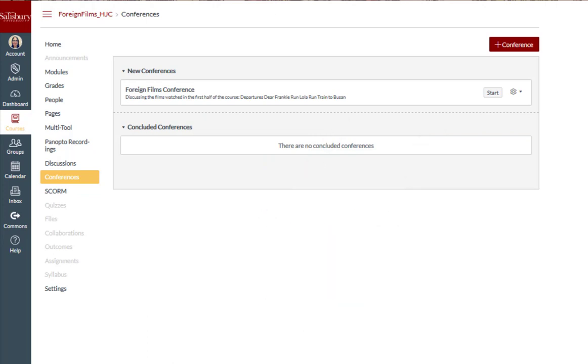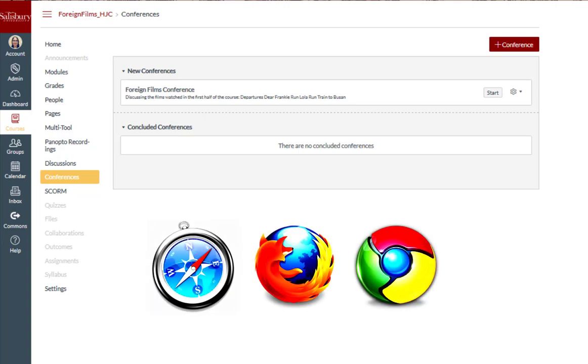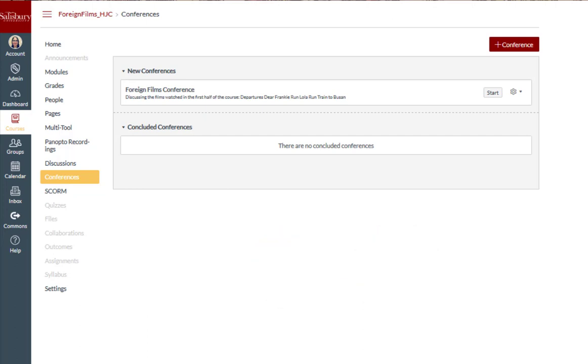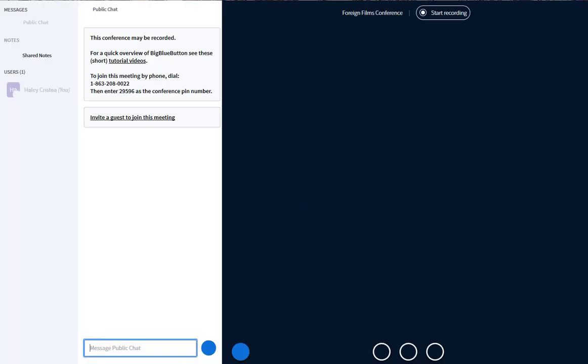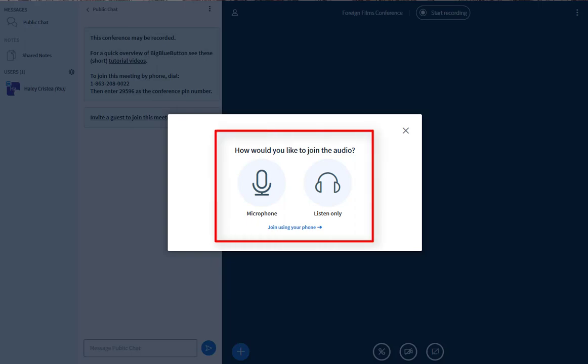Therefore, you will want to log into My Classes using one of the recommended browsers when you plan on moderating or participating in conferences in a course. Once you have started or joined your conference from within your My Classes course, BigBlueButton will open in a new tab. You will be prompted to select how you would like to join audio.